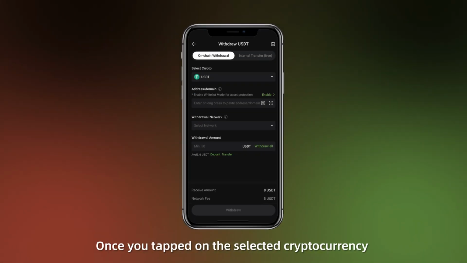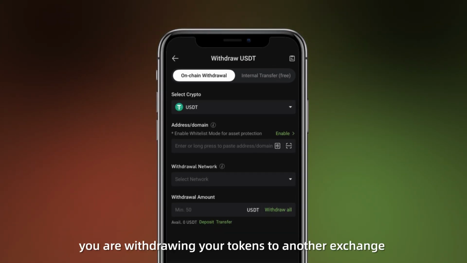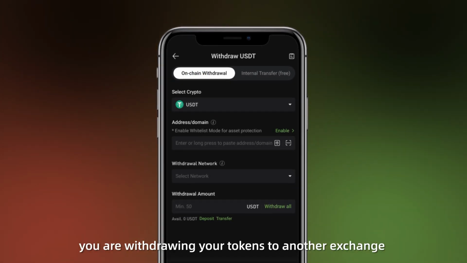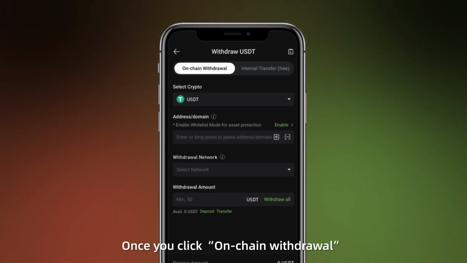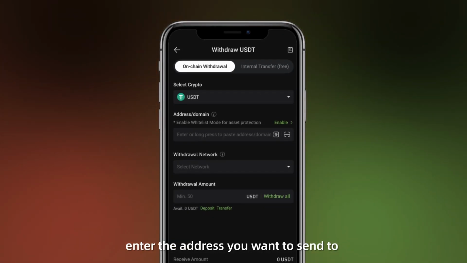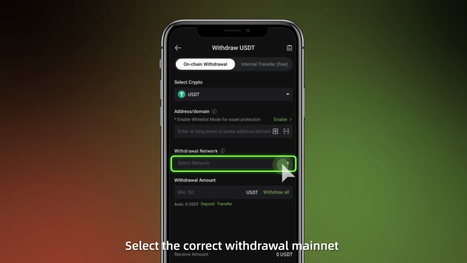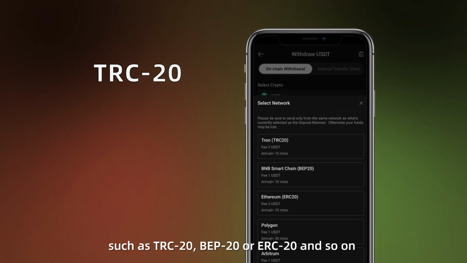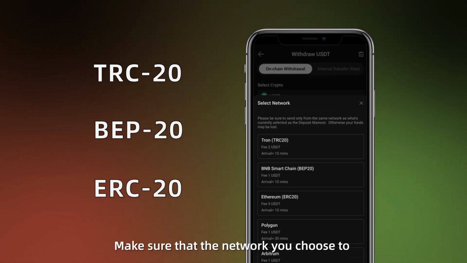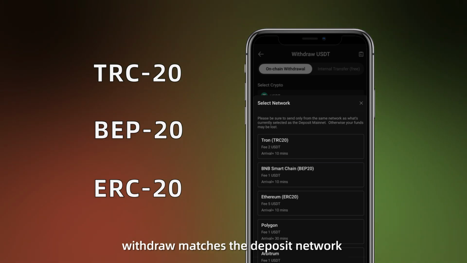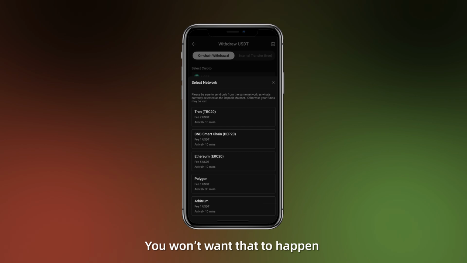Once you tap on the selected cryptocurrency, choose your withdrawal method. For on-chain withdrawal, you are withdrawing your tokens to another exchange or on-chain wallet. Once you click on-chain withdrawal, enter the address you want to send to by scanning the QR code or pasting the address. Select the correct withdrawal mainnet, such as TRC20, BEP20, or ERC20, and so on. Make sure that the network you choose to withdraw matches the deposit network, or else assets may be lost. You won't want that to happen.